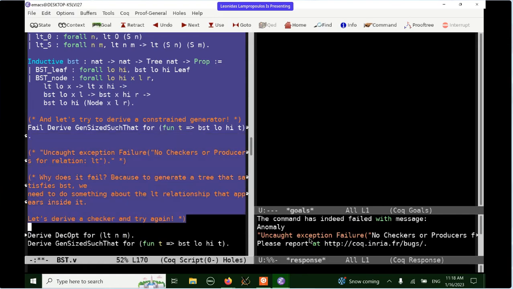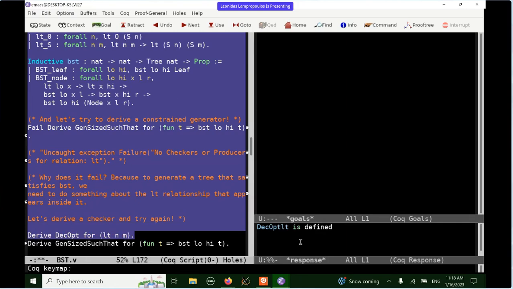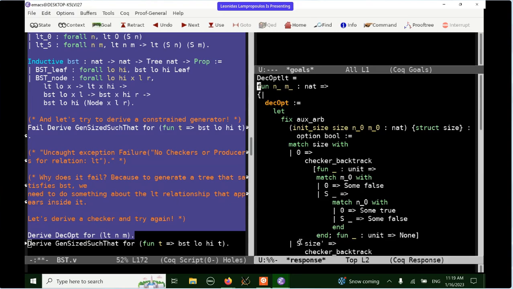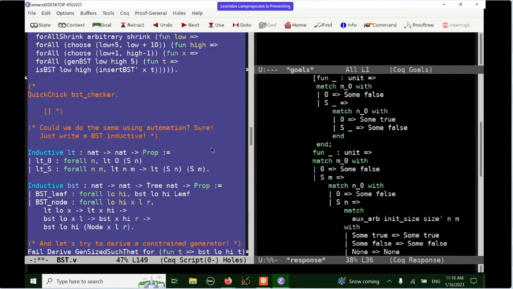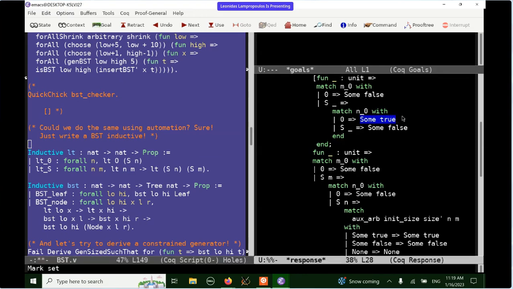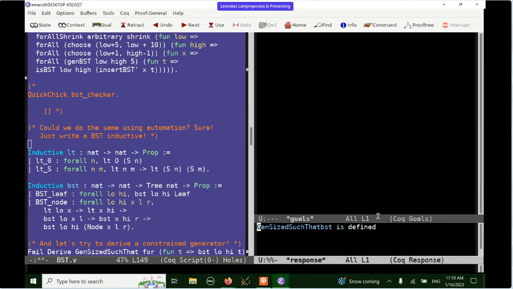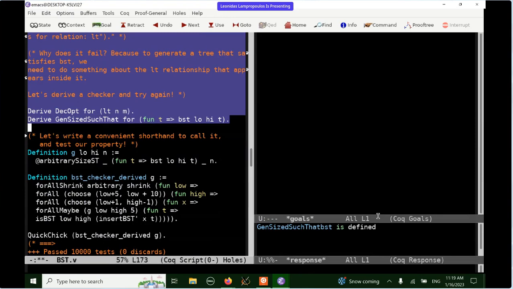The idea is that you have to go and derive things for it. So what do you derive for it? Well, let's try to derive the checker. We derive something that checks whether n is less than m. And sure enough, that works. You can look at it to see what it does. It's exactly what we saw in the last session. Basically, it says: is my first number 0 and my second a successor? If so, we're done, return true. What about the other way around? Are both of my numbers successors? In that case, I will do a recursive call. So it's literally just trying to satisfy this inductive. And now, after you give me that derived checker, QuickChick is happy to generate a generator for binary search trees.